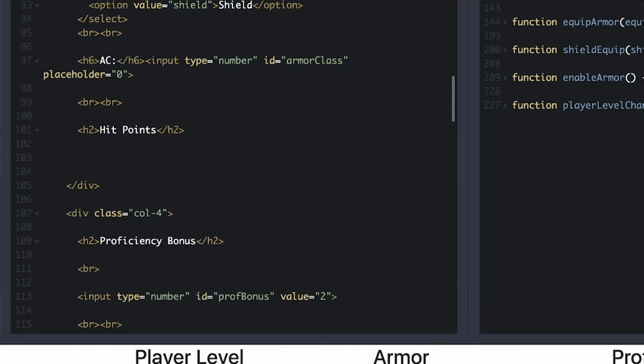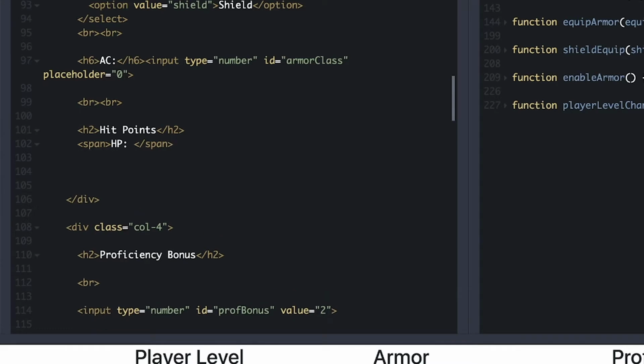Now, underneath our hit points, we're going to use an element that we have not used yet, which is the span. Not spam, span. And what we're going to do with that is just use it as a label for our current hit points. So inside that span, go ahead and just add HP, little colon, little space in there between. And then we're going to go to a new line, but we don't necessarily have to because it's all going to show on a single line.